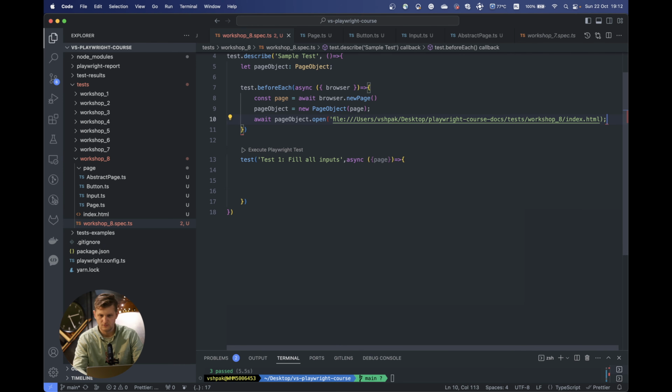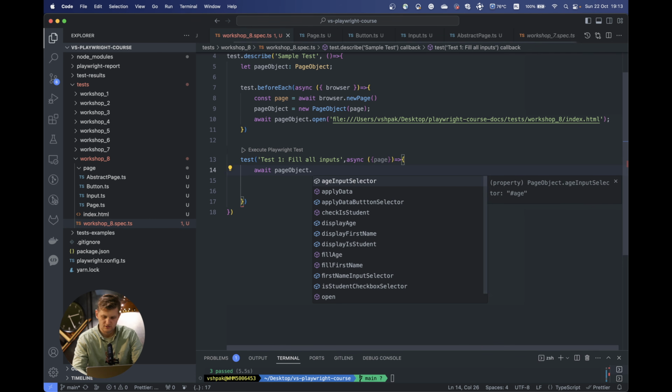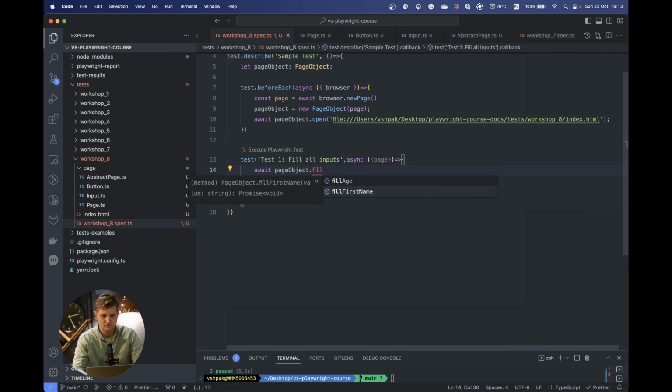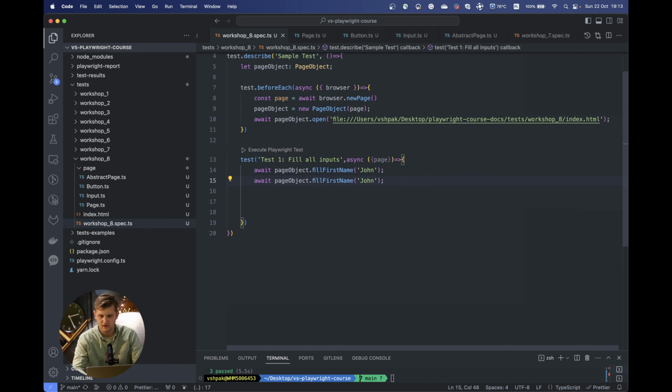All right. So I guess the file is complete, but I see some error. Let me check why. Oh, because of this. Right, let's finally move to test. We have prepared our environment. So now we want to await the page object and use the existing method like fill first name with John, of course. And then we want to fill age and pass the 30.